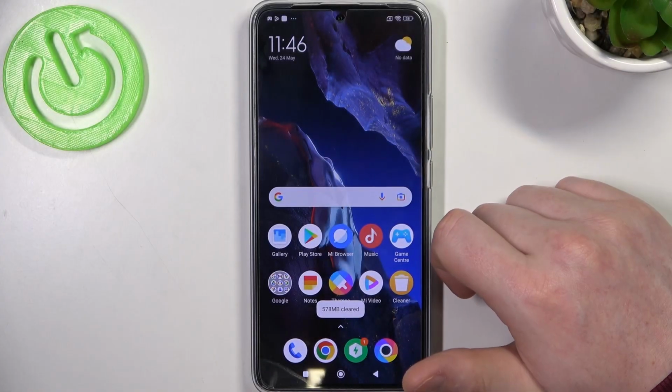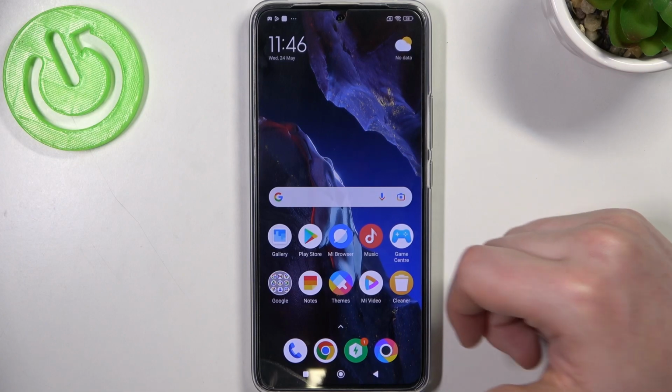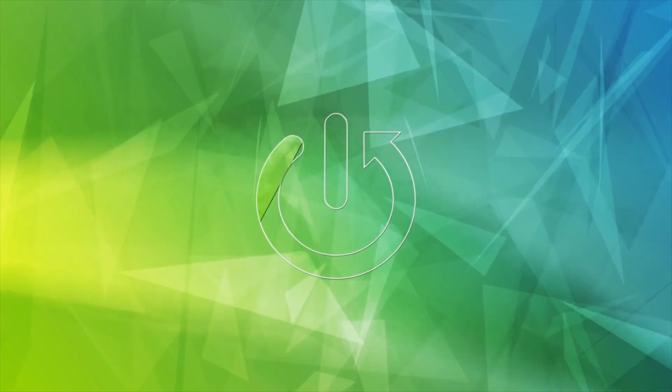Hello, in this video I want to show you how to fix the problem when you want to install games from a Google Play Store, but you can't seem to find them on a POCO F5 Pro.